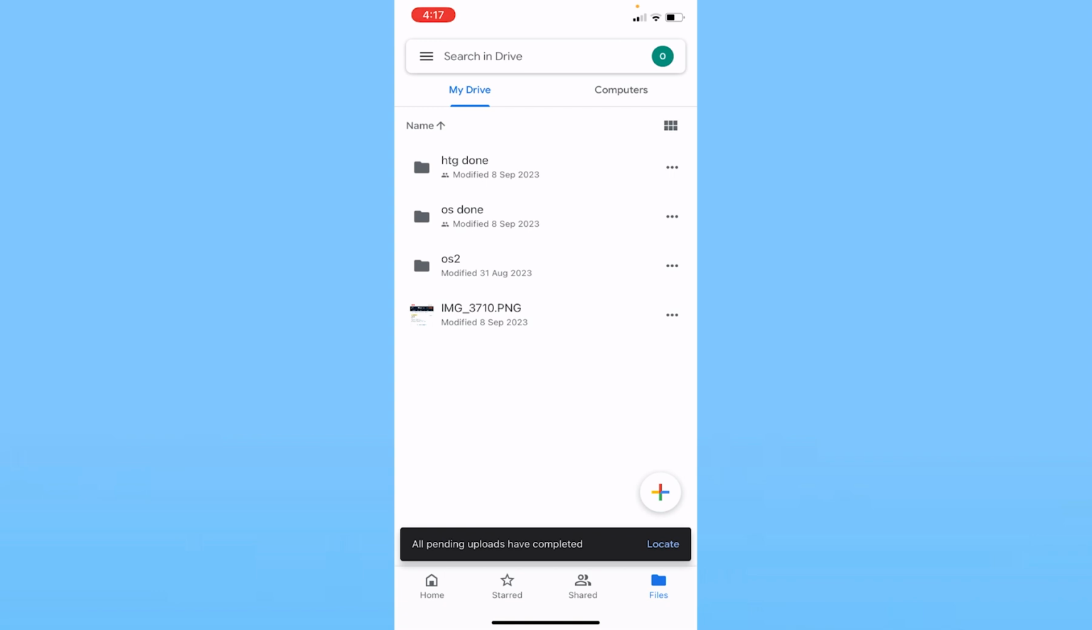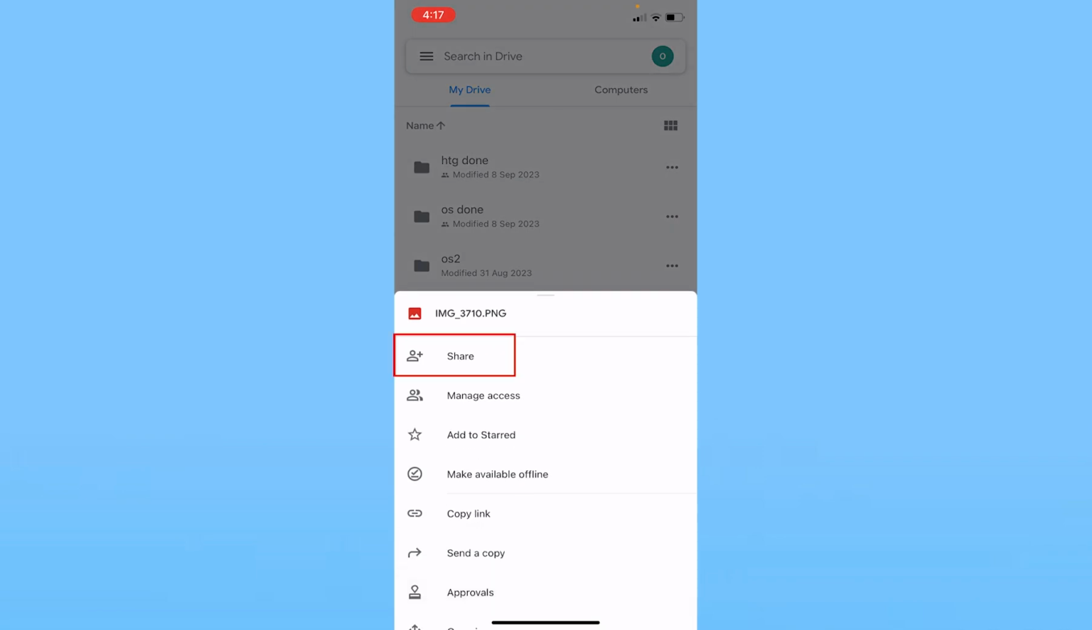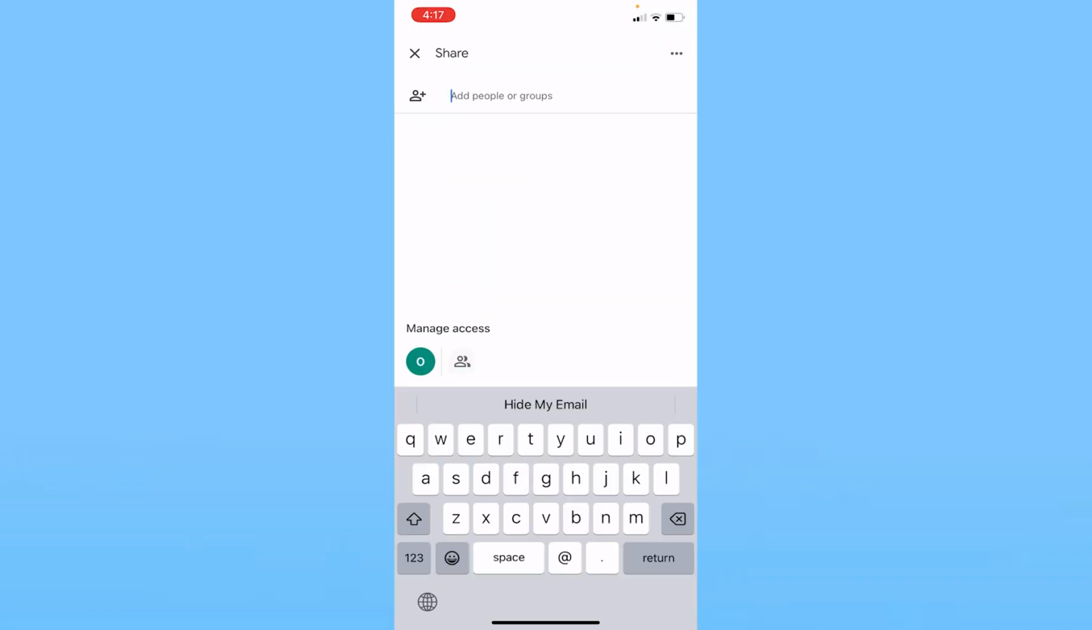How? Well, right beside the photo, you can see the three dots. Click on the three dots and you can see this option called Share. Click on Share. Over here, write the email of the person to whom you want to send it. So I'm going to write the email of the person over here. Now once you write the email of the person, click on their email.